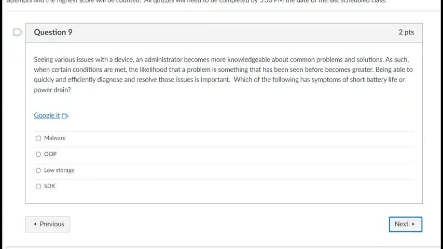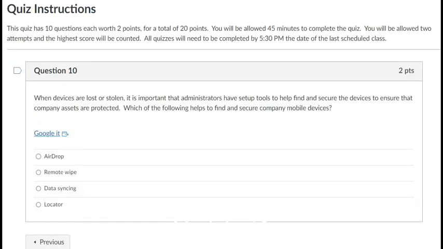On to number 10. Number 10, when devices are lost or stolen, it is important that administrators have set up tools to help find and secure the devices to ensure that company assets are protected. Which of the following helps to find and secure company mobile devices?